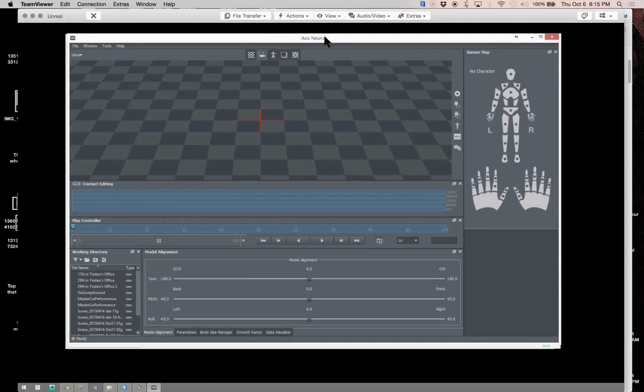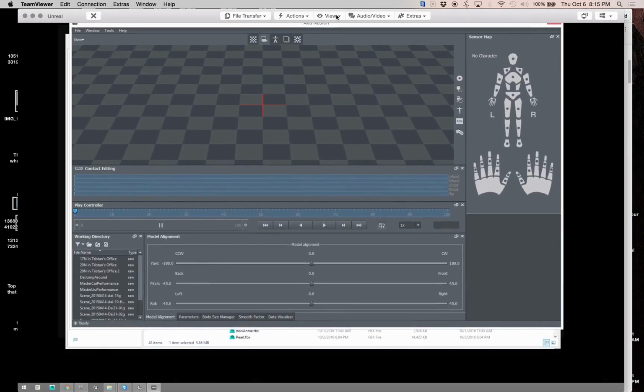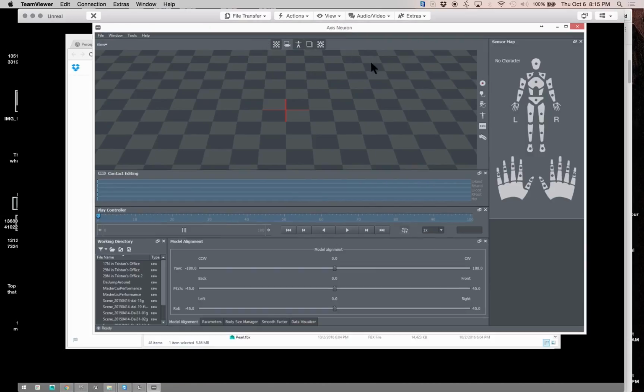There it is. So this is Axis Neuron. This is their version of like Motive or whatever. And each of these dots over here on the right side, this is your characters, your hands. These will be blinking green when everything is connected and they're being tracked. Yellow if it's losing tracking, and red if they're not functioning correctly.